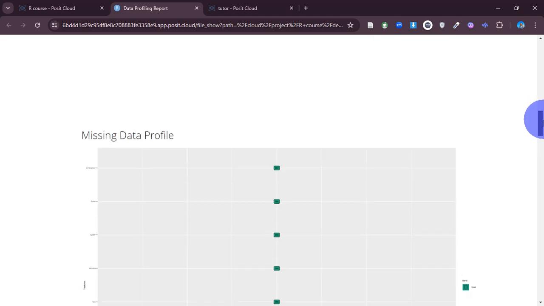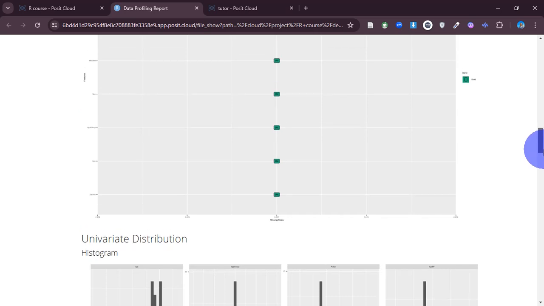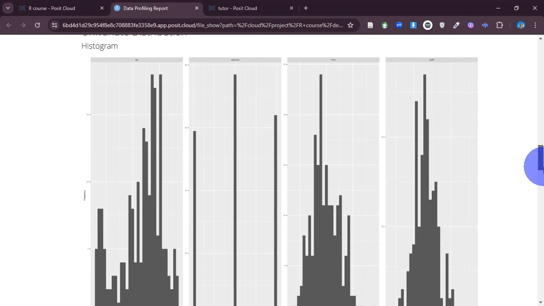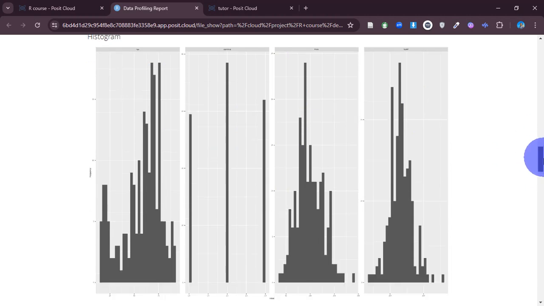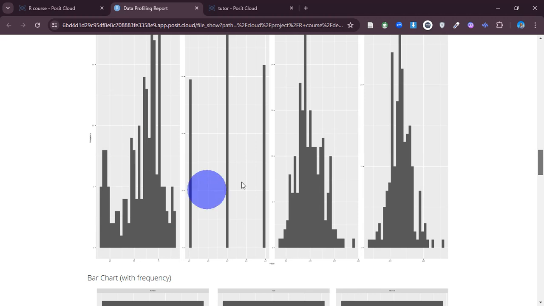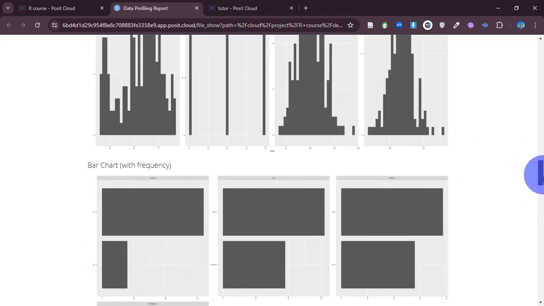Then you can scroll down and see a profile for your missing data. We can see we don't have any missing data. Then it also gives us the histograms for all the numeric variables, already plotted here. From here, we can tell whether the data is normally distributed or not, without wasting a lot of time. So this is not normally distributed, this definitely not, but these two are normally distributed.